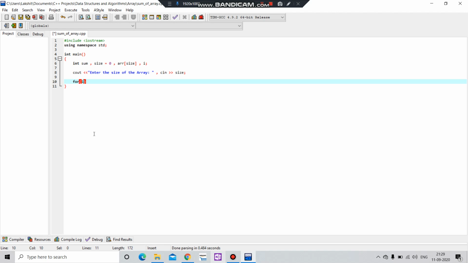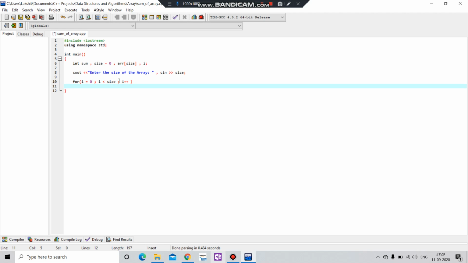In this for loop, put this i, comma, you can also do it like this, int i, but I have defined it earlier. I should be less than size. Also we have to do i equals to 0, i should be less than size, then i plus plus. This is our basic code.